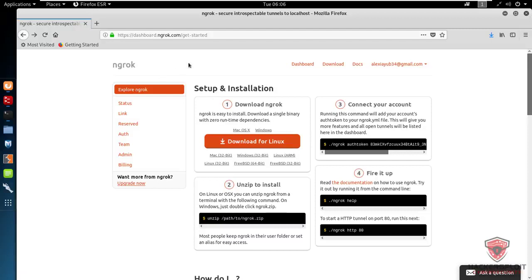So anyway, you want to go to ngrok.com and you want to create an account. It's absolutely free. I've already done so. And once you've created an account, it'll take you to their dashboard, which is dashboard.ngrok.com, and it will automatically detect your operating system. I'm guessing you're running this on Linux. So you want to download it for Linux, and it'll be a zip file.